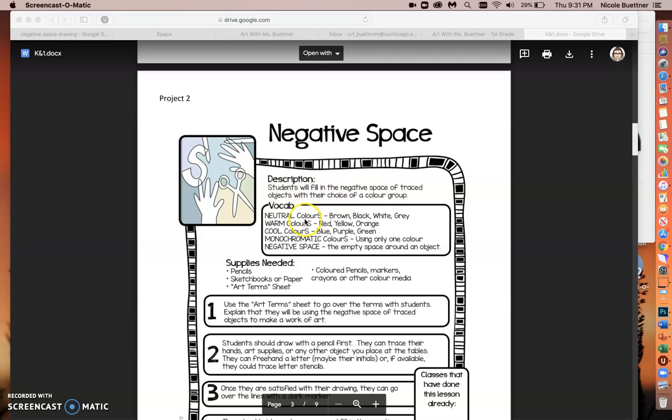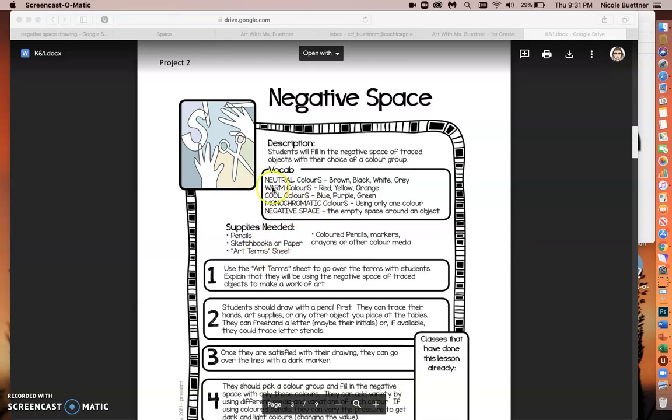First, let's go over our vocabulary words, because there is a vocabulary word that we haven't learned yet, which is negative space. So let's talk about what that is. Negative space, right here in your vocab box, says that negative space is the empty space around an object. Normally when we are drawing an object, we usually draw the object and fill that in with texture and detail and color. But when you use negative space, you're actually leaving that main object blank and you're coloring or adding texture and detail to the outside space of that object.